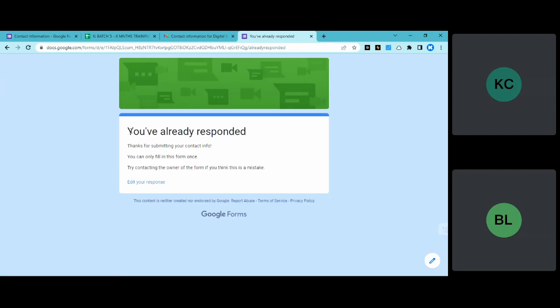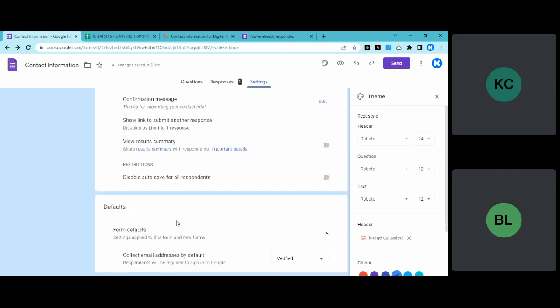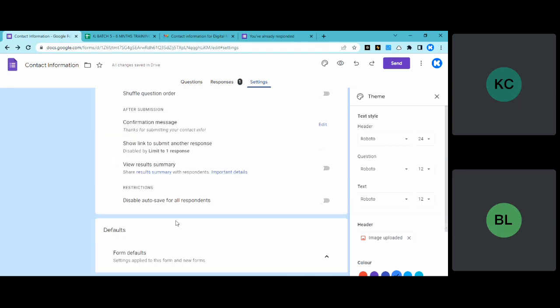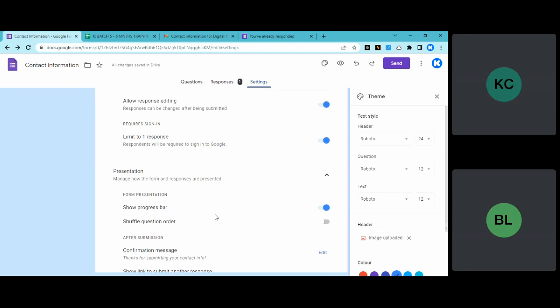Okay, you have already responded. Thank you for submitting your contact info. You can only fill this form once. Try contacting the owner if you think there's a mistake. Okay, edit your response. If I want to edit my response, you remember here we have changed the settings where it says we can edit the responses. So once we choose the responses and once we edit, if we give the option to edit, they will be able to edit it.